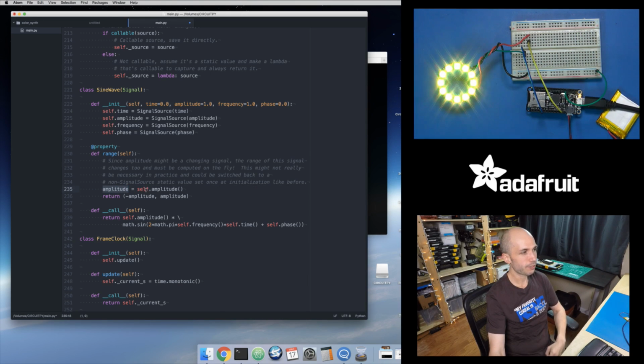And so that's what I'm doing. I'm basically saying, okay, whenever something asks for my range, go ask what's my current amplitude, and then generate a range that goes between that negative and positive value. But this might be overkill. You might not need a sine wave that modulates its amplitude all of the time. It's perfectly valid to still keep that fixed amplitude logic. It simplifies things a lot. So I mentioned that in the comments here.